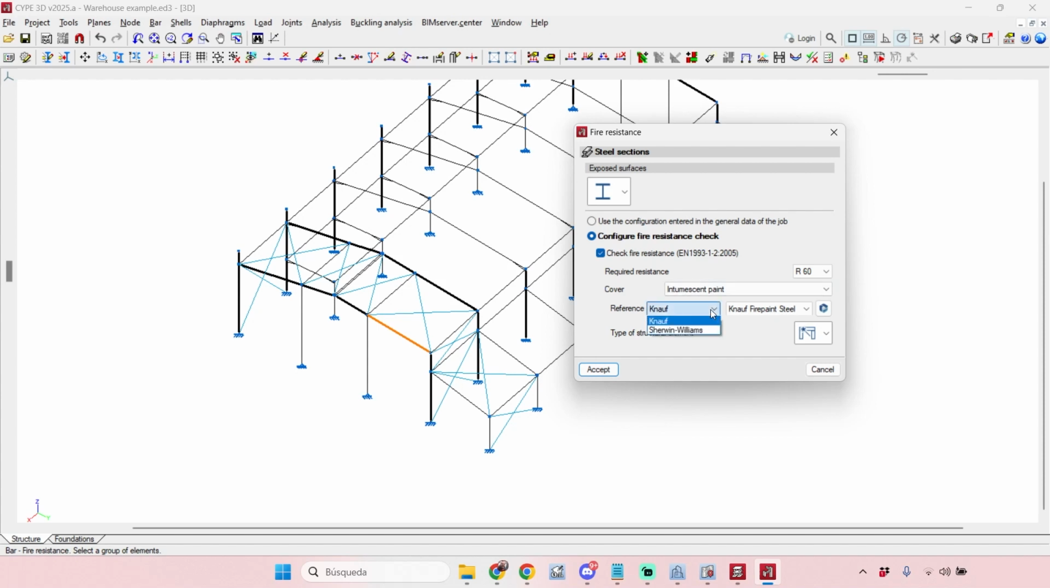The point is here we have a list of reference of different manufacturers, and for each manufacturer you have different materials that you can select. And then once you select this material, you can analyze the structure again and see if it's enough or not. But it's a little bit better than this. The point is, they're not just these two manufacturers with these two products.